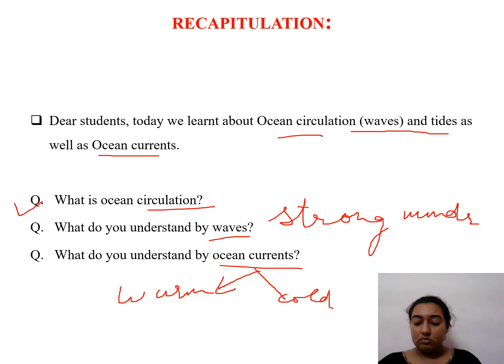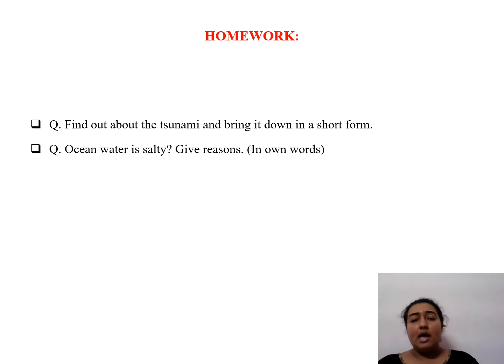Now, let's move towards the homework part. This homework is specifically made for all of you. We just studied how tides and waves played a very important role when the tsunami hit our earth, specifically India, China and Japan and all those places. Indonesia was also affected. So find out how the tsunami took place, how much destruction it had caused, and write it down in a very short form along with labeled images that validate whatever you are writing.